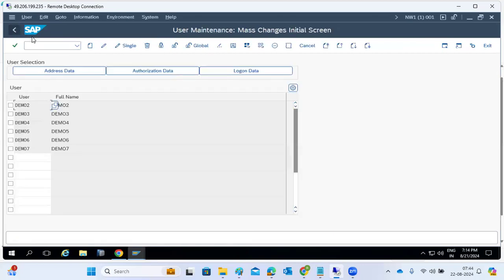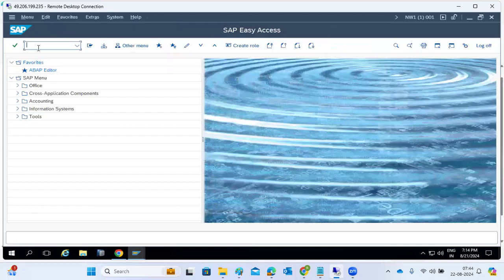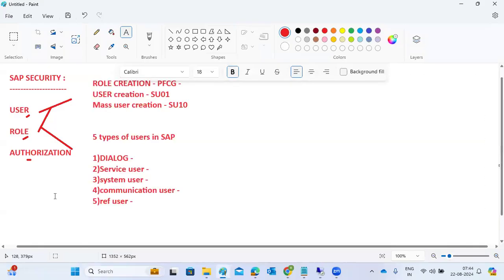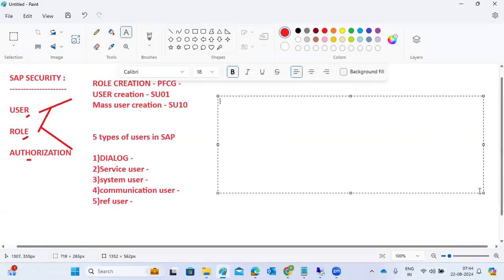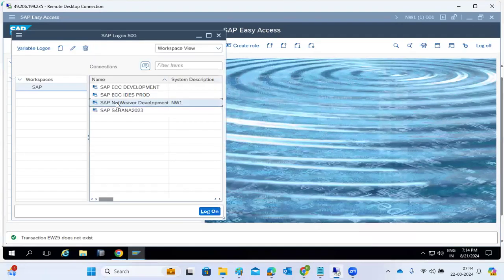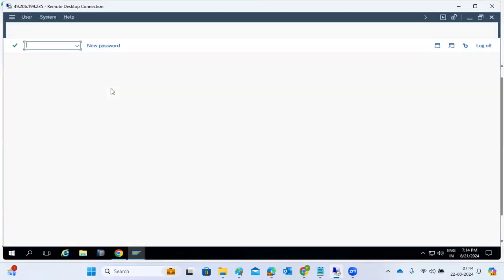That is also possible. If you want to unlock, or change the password, whatever you want, you can do it for all. These are the mass user creation and user role. Suppose we want to lock all the users during the maintenance activity time, so we will lock all the users. That is called EWZ5, the transaction code. I don't think it is here, maybe it is there in the PCC systems.